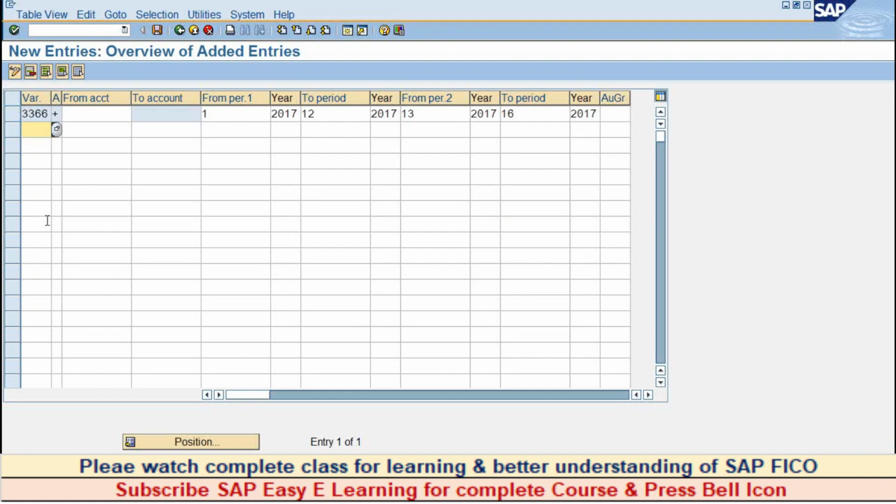But how to open only the current period? Very simple, just look at the screen. Current period is October, means 10th period, right? So from period 10, year 2017 to period 10, that's it. 10 to 10. Click on save. Suppose you want to open July, August, September, October. July means 7th period, right? In that case, you enter from period 7, year 2017 to period 10, means 7 to 10. That is 4 periods are opened. Click on save. Okay, fine. We have opened only the current period, right?